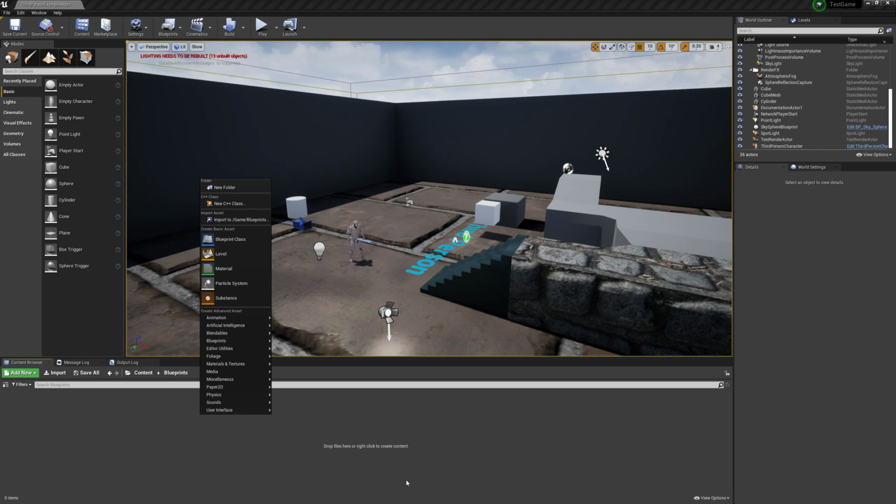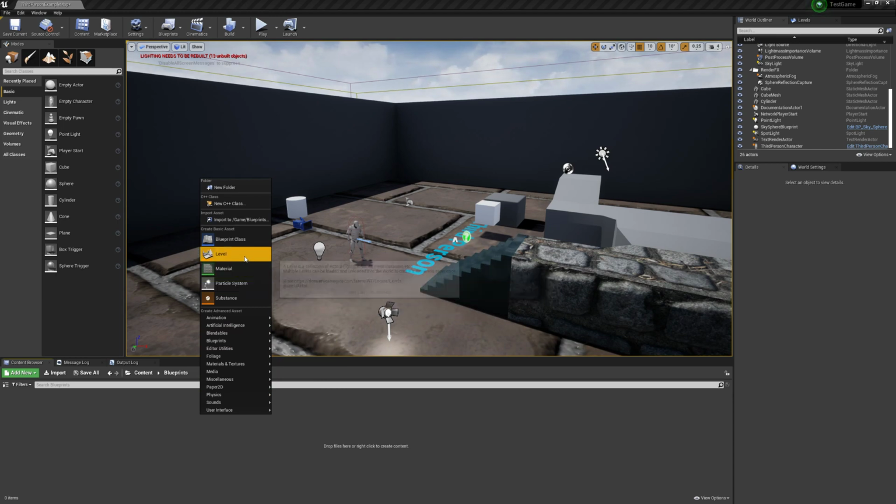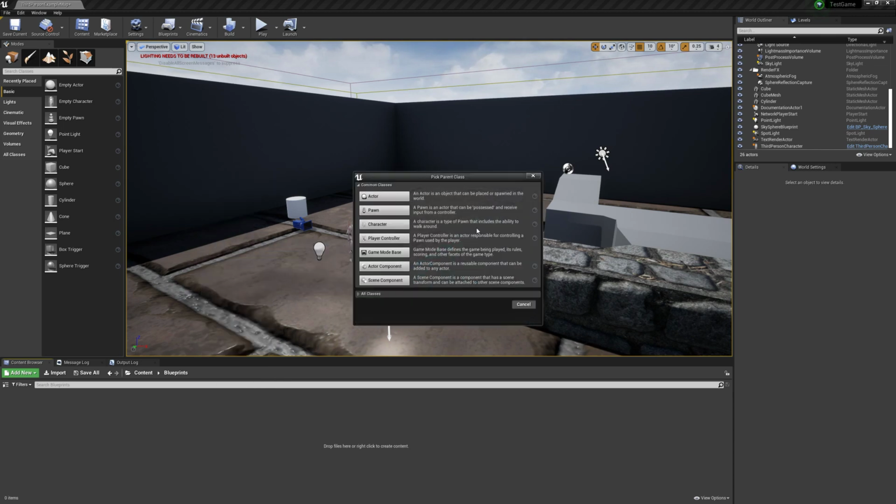You can then enter it and you can right click again to create a bunch of different stuff. You can create particle systems, meaning special effects, materials, levels, meaning maps, and blueprint class. A blueprint class is pretty much an entity. Just think of it as an entity that has different functionality depending on what you want.